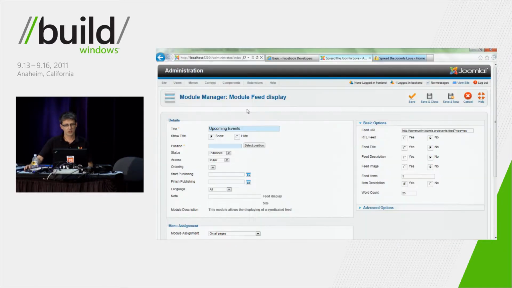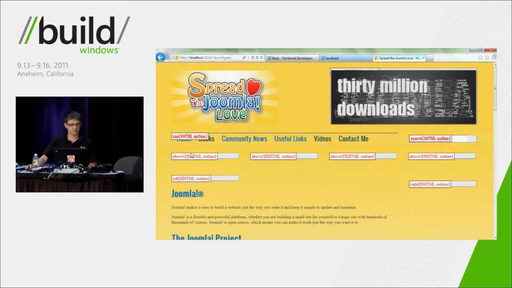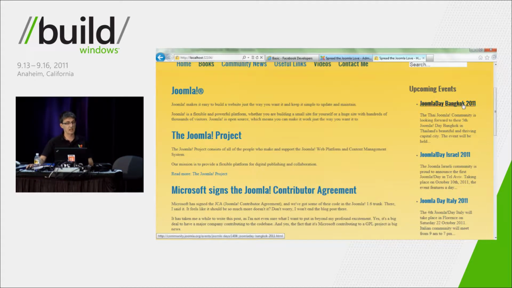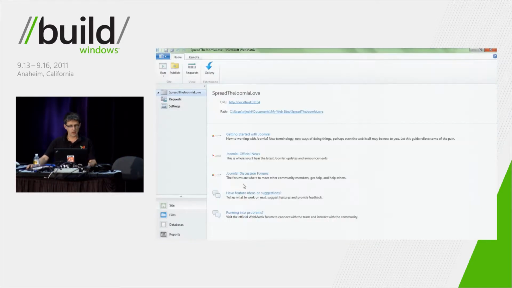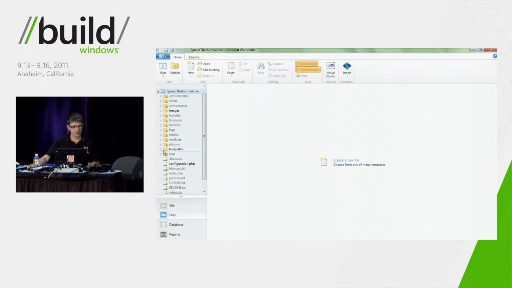So I'll go back into here. I'll put in position right. I'm going to save that. And go back, and there we can see the newsfeed already in. Now, the only problem is it's OK, but the CSS on that's a little bit ugly. I want to give it a bit of magic. So I'm going to go back into WebMatrix, go into my files, open up my templates and the CSS for that.